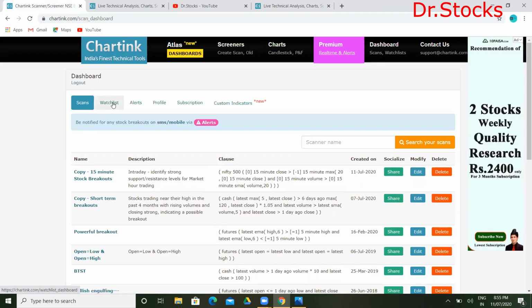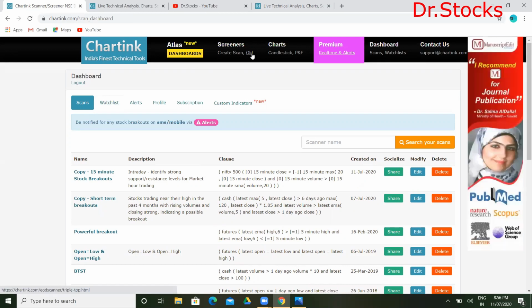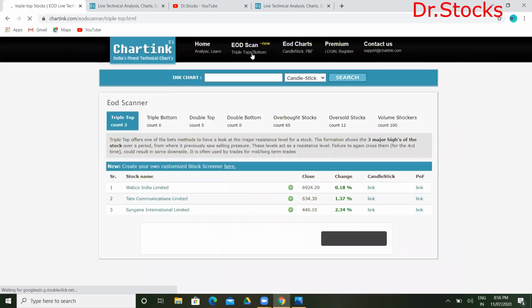Now, how to create a scan? There are so many things as of now. This website has slightly changed; the one I used during that time, things have changed a lot. Create scan: you can create the scanners here, and there are old scanners to browse. See here, all the things are there: triple top, bottom, all of them. Those are the EOD scanners.